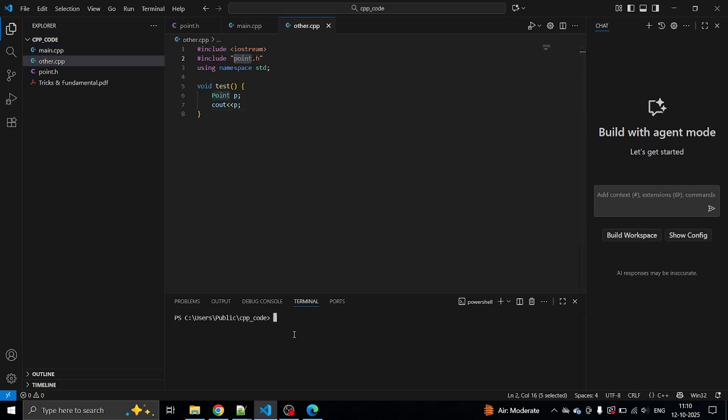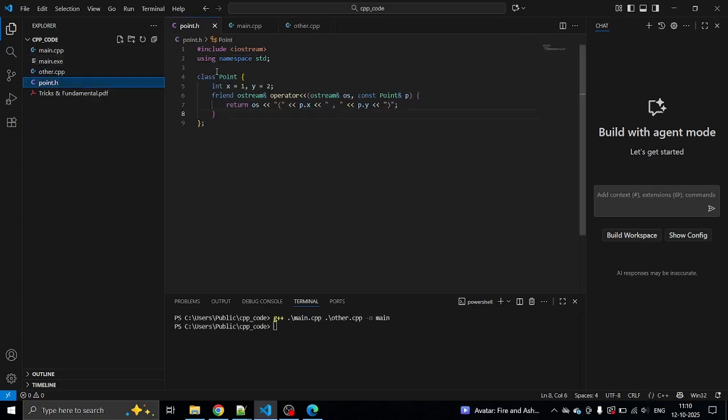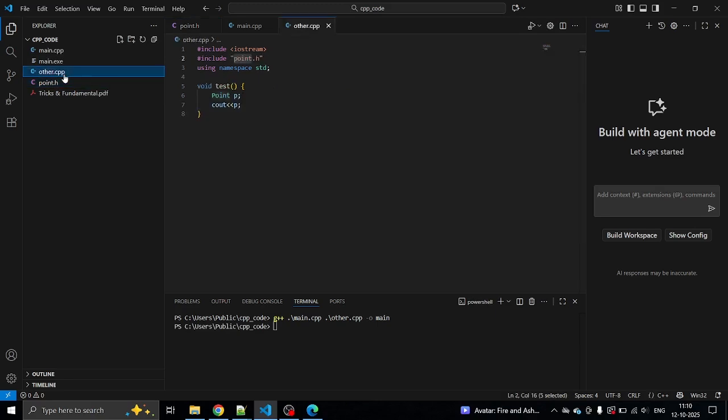Now, if I try to compile it, so if I say g++ main.cpp and other.cpp, and let us name it main. If I compile it, then you would see it compiles successfully, right? Even though the same class Point is included inside other and main both. They are inside different translation units. You see the same class, but still you are not getting a multiple definition error.